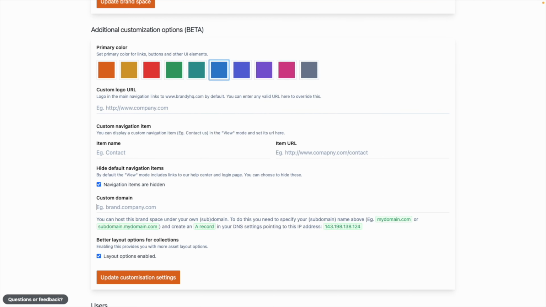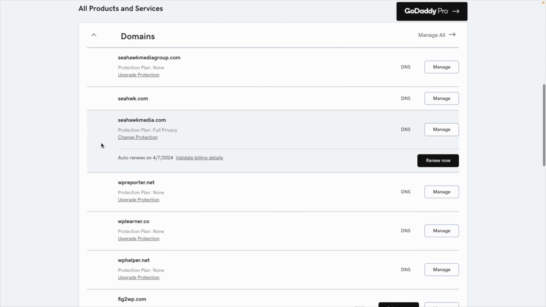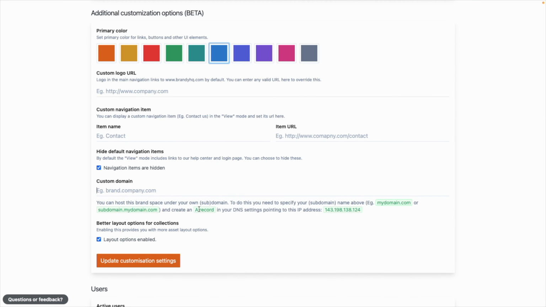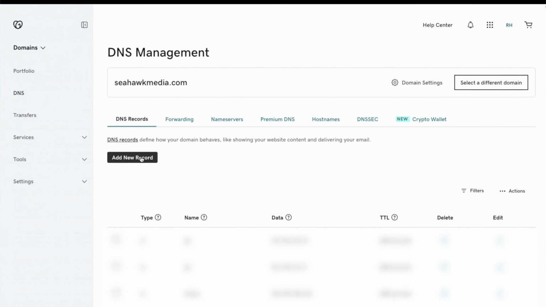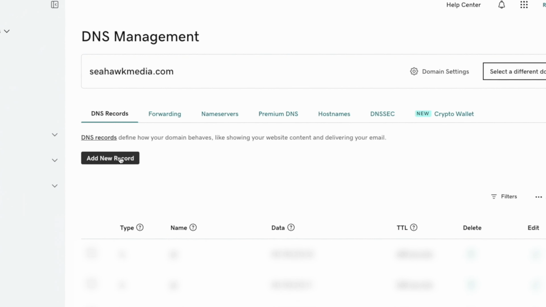So to do that, go to your domain provider. So in my case, it's GoDaddy, and go to the DNS page, and you'll see some explanation here. So you create an A record and you point it to this IP address. So if I come back here and create a new record, I say this is an A record.